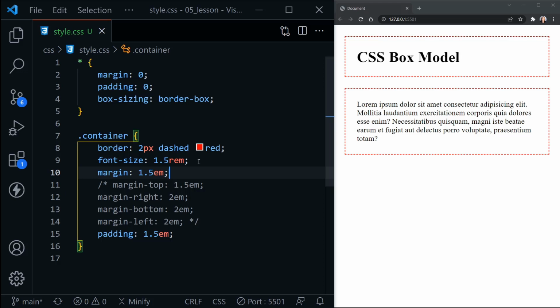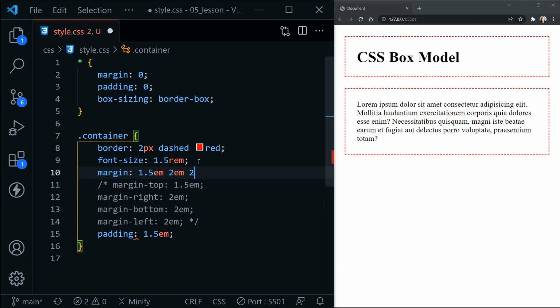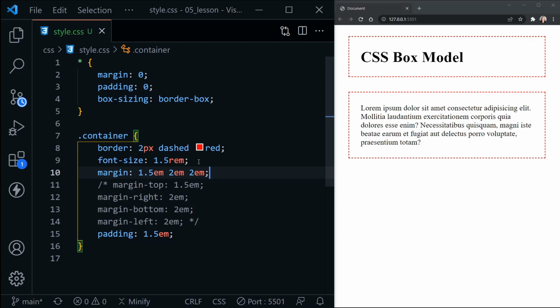So now we could put in different settings with this shorthand if we wanted to. So 1.5 on top, and then 2 EMs on the right and the left, and then 2 EMs on the bottom, and I can save. And that is the same thing as when we had all 4 of these right here. Now, if I just wanted to have 1.5 on the top and the bottom and 2 on the left and the right, I could delete this third setting right here. And that's what we get.